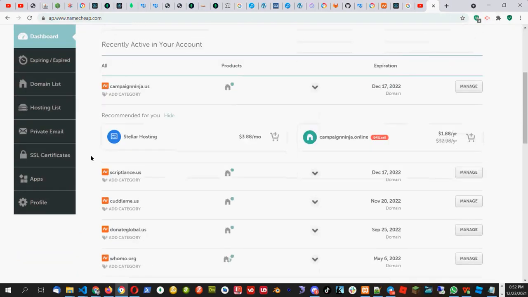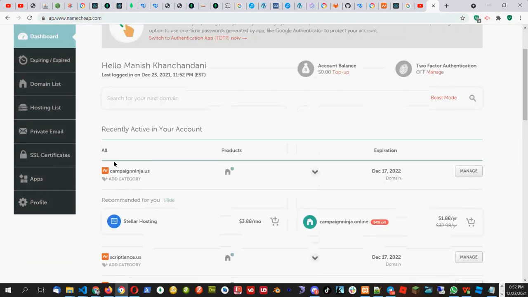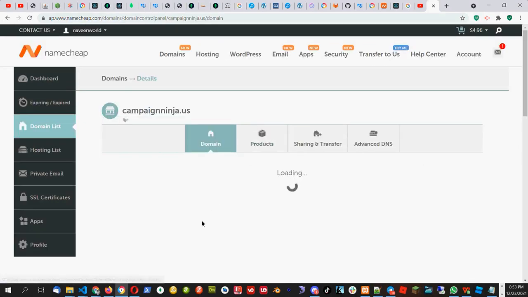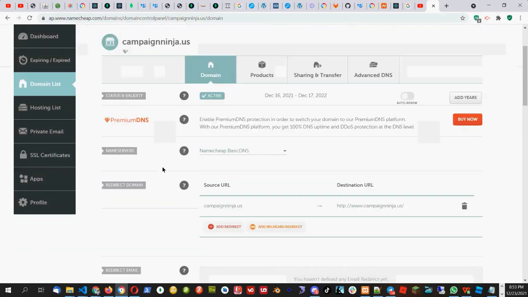Okay, so one of the domains is Campaign Ninja. This is the domain which we will build. We are currently building this domain, so let's try to manage it. We bought the domain from Namecheap.